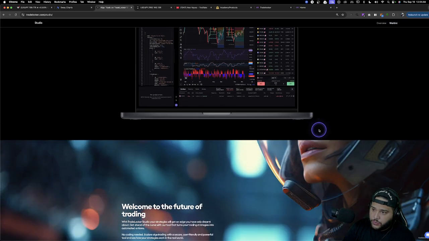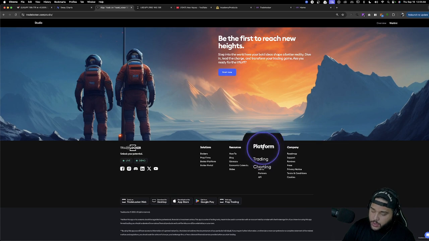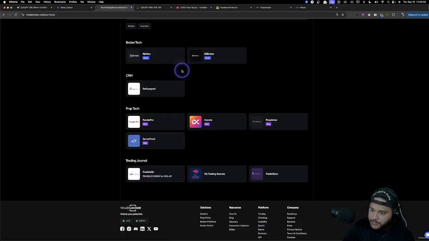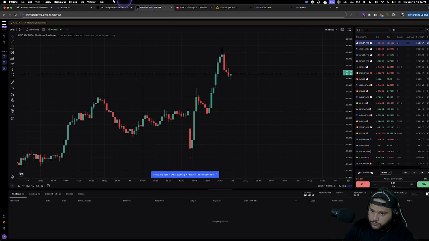Now, when we scroll all the way down, right? Let's scroll all the way down, all right? And if you search under platform, you're going to see partners listed right over here. And so what you want to do is click on partners, and you can scope out all types of different programs that are partnered up with them. And there are hundreds at this point, and it's growing even more.